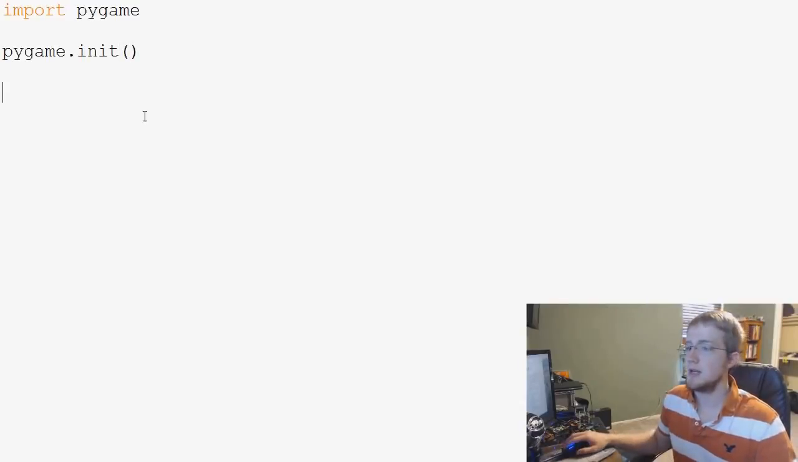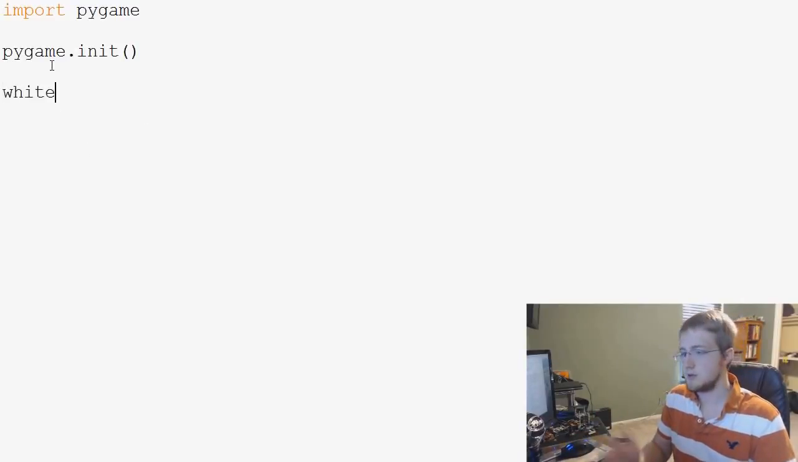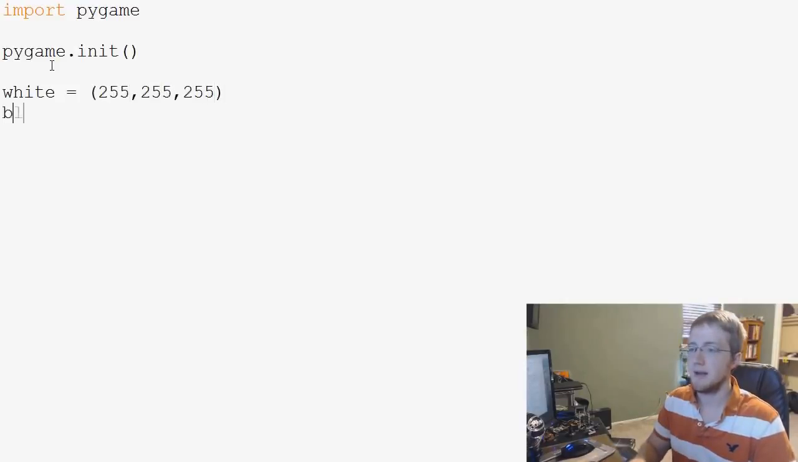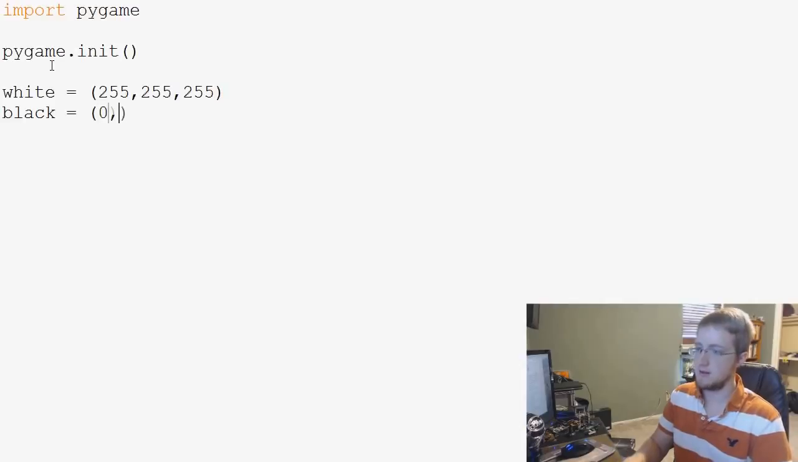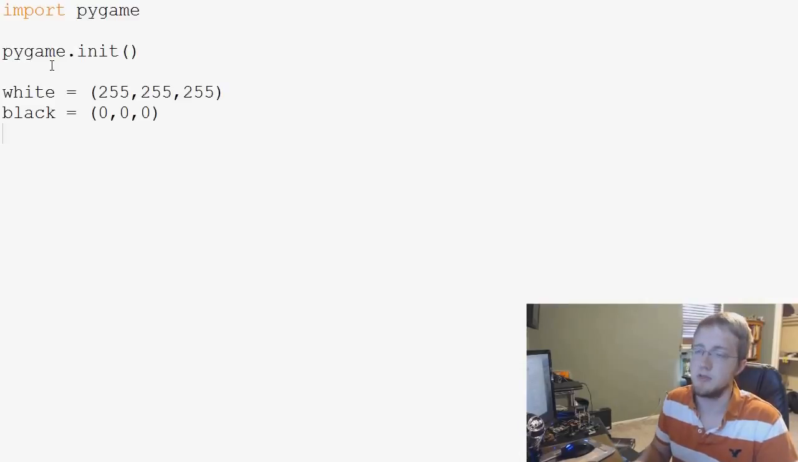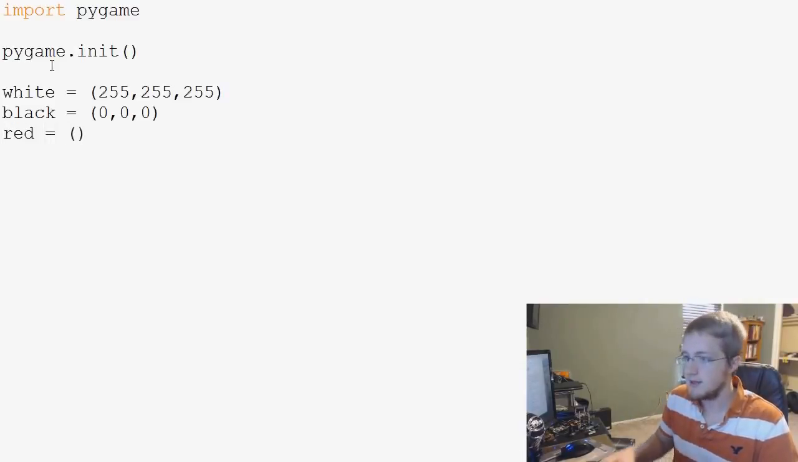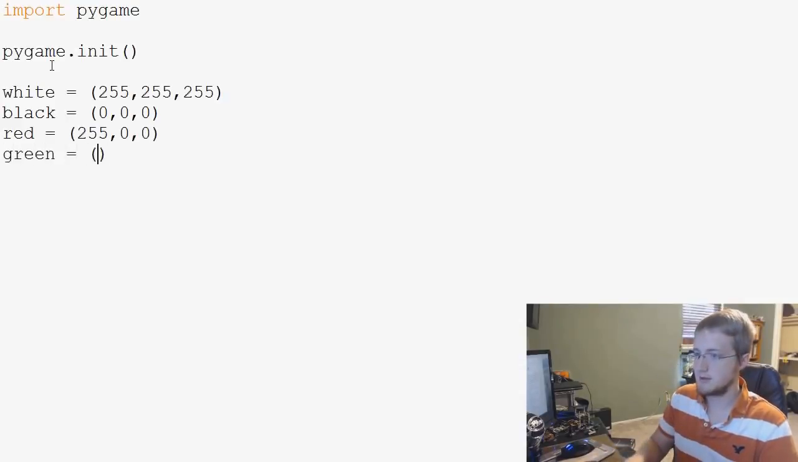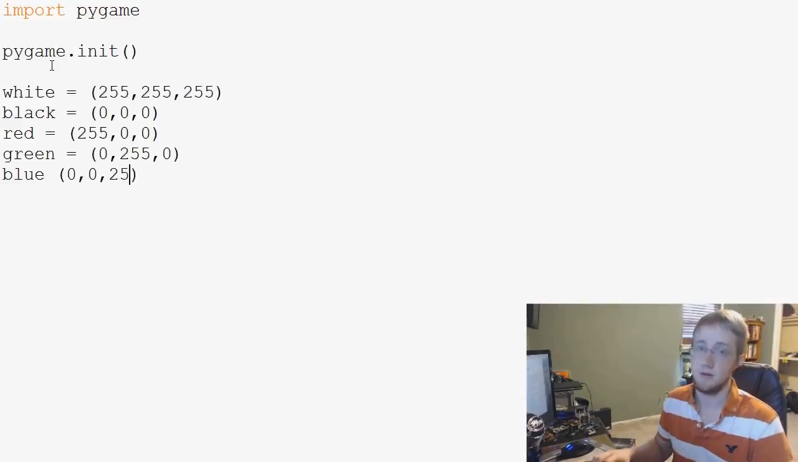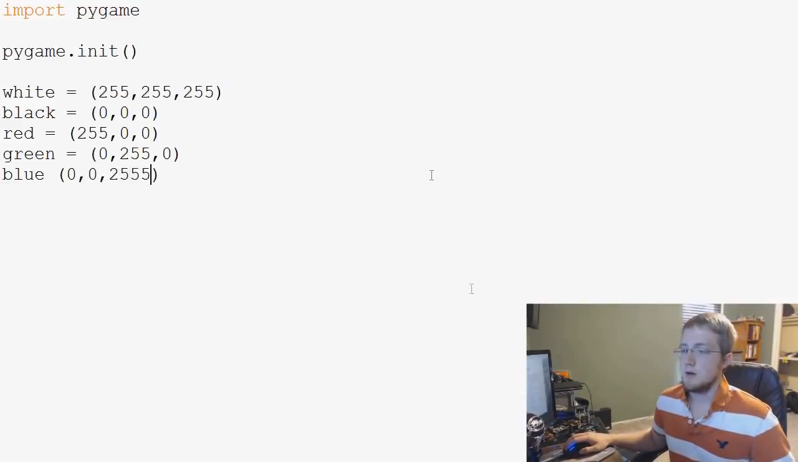Then we want to go ahead and define a few colors, because we're going to use them. We're going to say white. White is basically every color maxed out, and black is basically no color. Lights are out. Then we'll just do red, green, blue because it's easy enough. Red is 255, 0, 0, green is 0, 255, 0, and blue is 0, 0, 255.